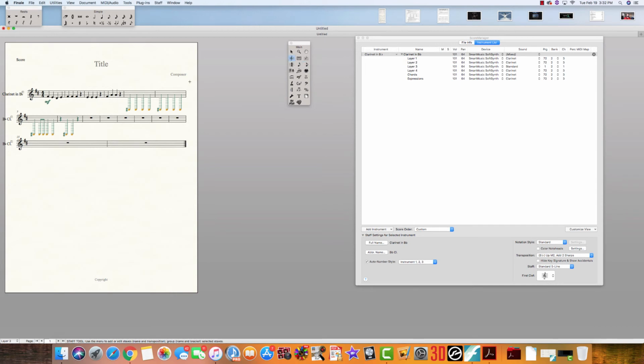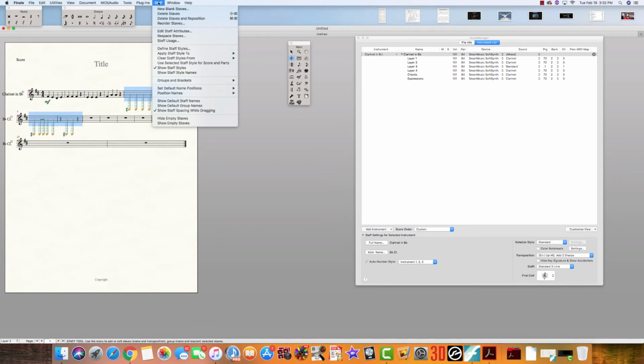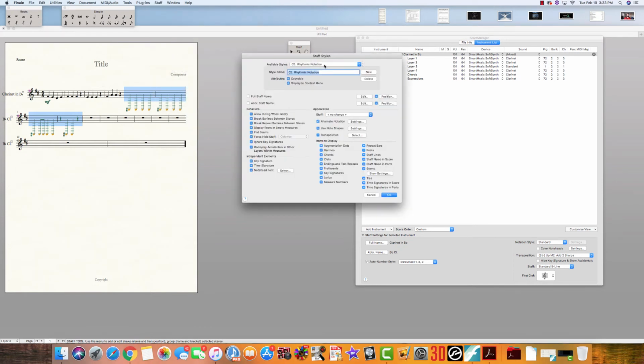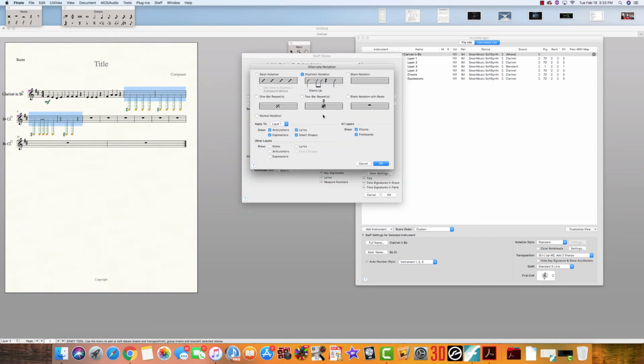I would use the staff tool. I'm going to highlight everything. I'm going to go into the staff tool, and where it says define staff styles, I'm going to pull down to rhythmic notation. Now this next step is very important. You want to go down to where it says alternate notation settings and apply to layer 3.